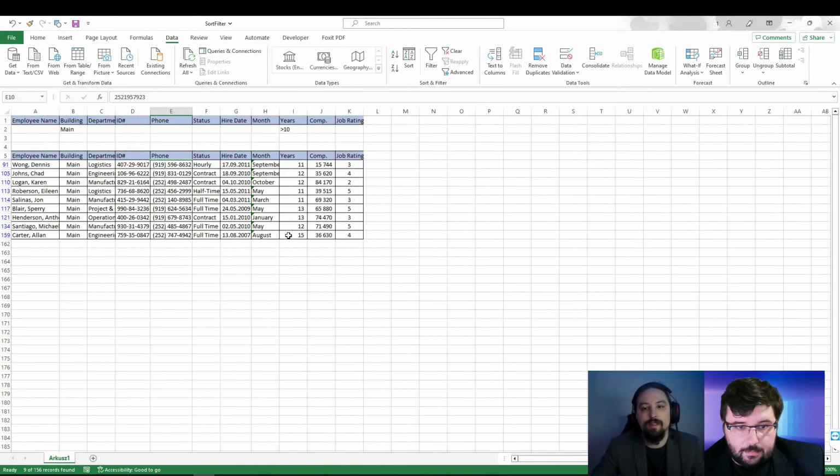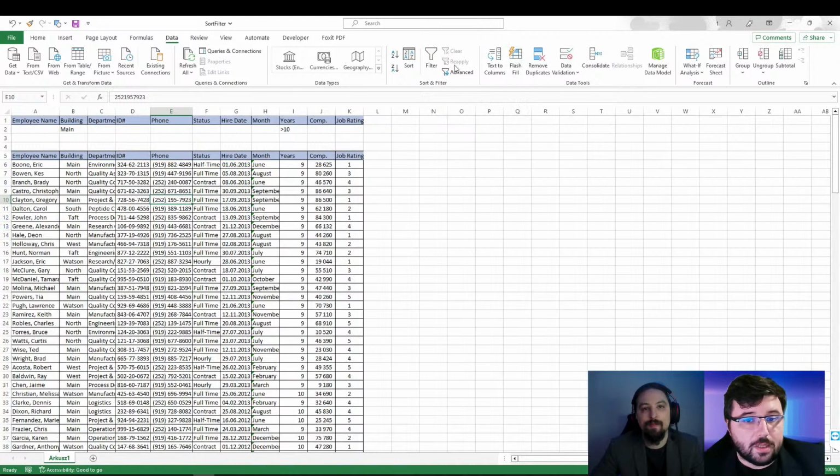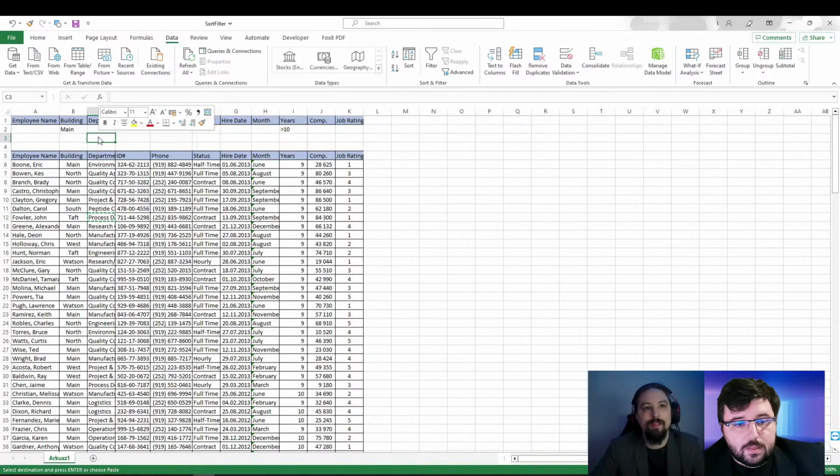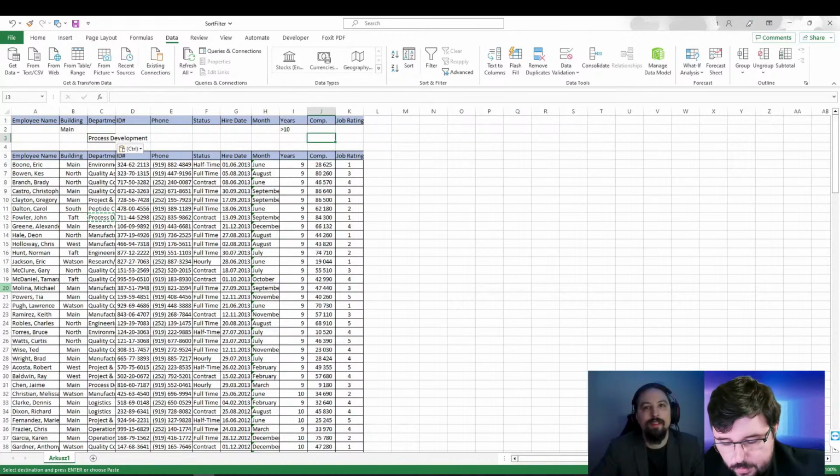But let's say that we want to see not only those people from the main building that work 10 years, but something more. But another people. So for example, we want another set of criteria, right? So for example, we want to look up also people who work in process development and their monthly salary is more than 20,000. Yeah. So now again, we go with advanced filters.